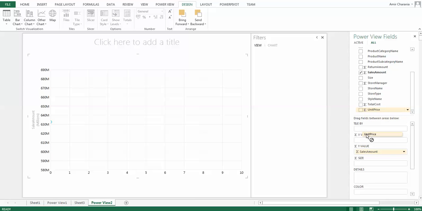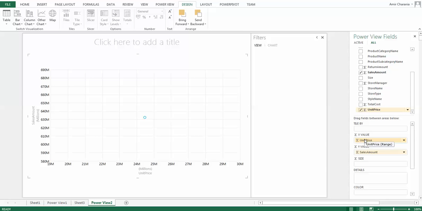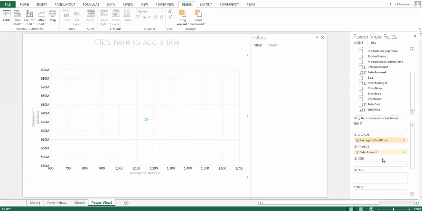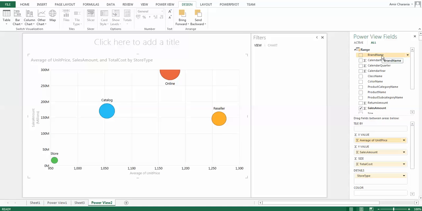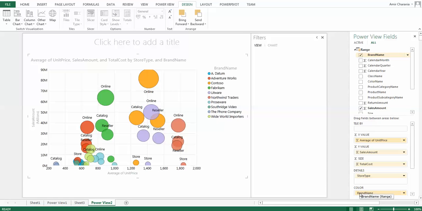I'll drag unit price to my X-axis. But in this case, I don't want to look at total unit price. I actually want to look at average unit price. So I'll click average unit price right there. For my size, I want total cost to be the size. So I know the bigger the bubble, the higher the cost. We'll do that, and then we're going to look at things by store type. So I'll drag that there. For color, I want to use brand name. So different brands are going to have a different color. Again, it's very visual, and you can see that.